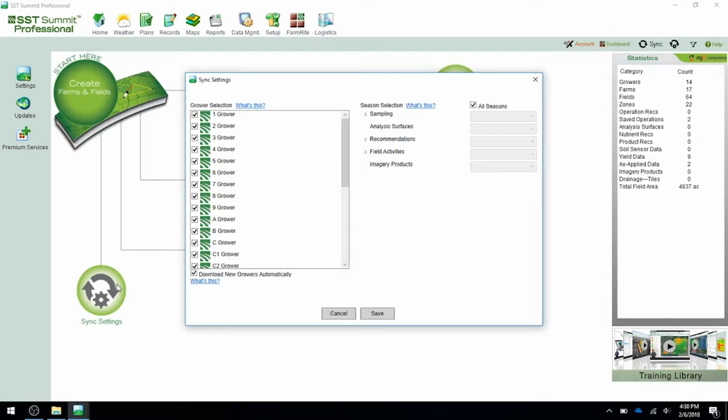We've added this feature so that users could filter out some of their historical data without deleting it from their AgX account. Any changes you make in these settings will not permanently delete data from your account. This is what the interface will look like by default. All of your growers are selected and all of your seasons are included.